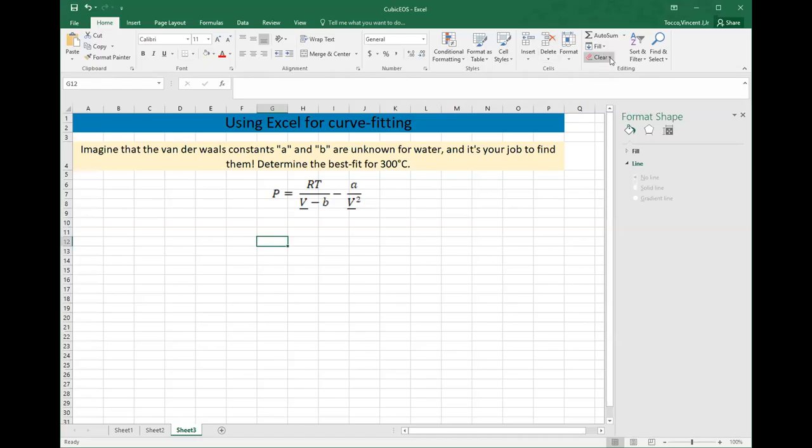This video is going to be another Excel tutorial, and it will hopefully give you some appreciation for the work that van der Waals and the other people that made these equations of state have put in over the years. We're going to imagine that you do not know what the van der Waals constants A and B are for water, and we are going to fit them to data specifically for 300C. So we're going to determine the van der Waals constants by doing curve fitting.